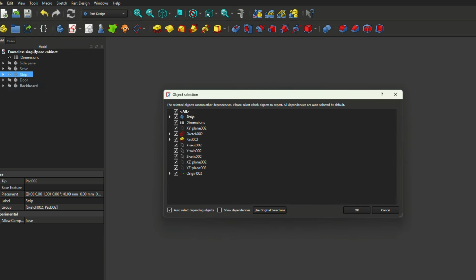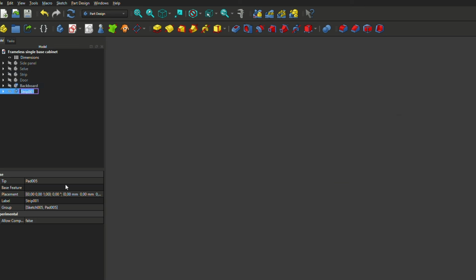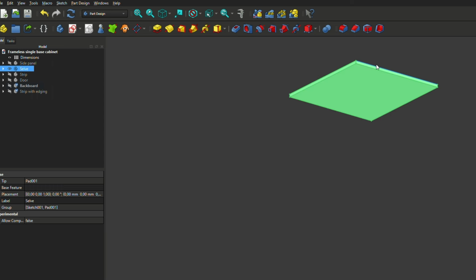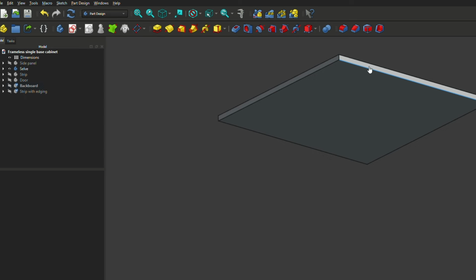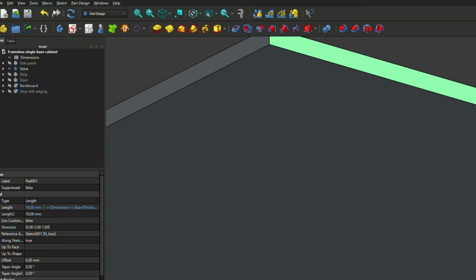Select the strip body, go to the Edit menu, and choose Duplicate Selected Body. Uncheck the Dimensions spreadsheet, as a duplicate is not needed. Click OK and rename it to Strip with Edge. Select the shelf, press the spacebar to display it, and set it as the first body to highlight the edge for finishing. Zoom in to easily select the edge that needs recoloring.